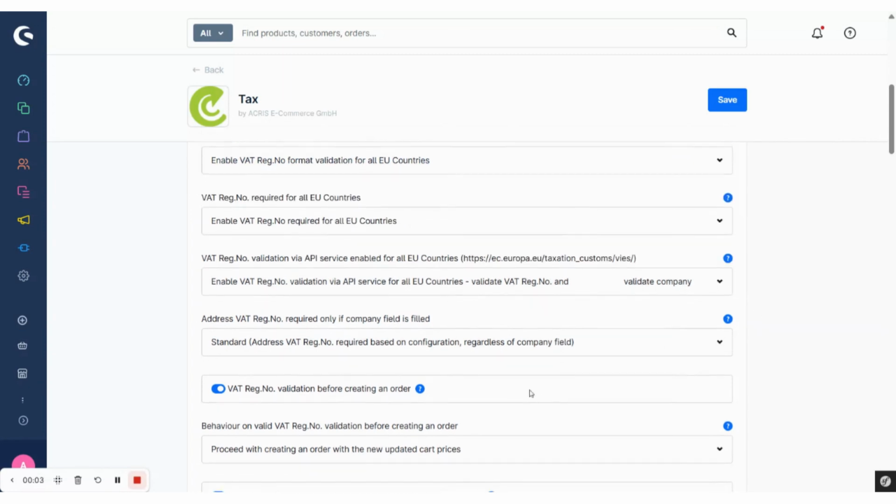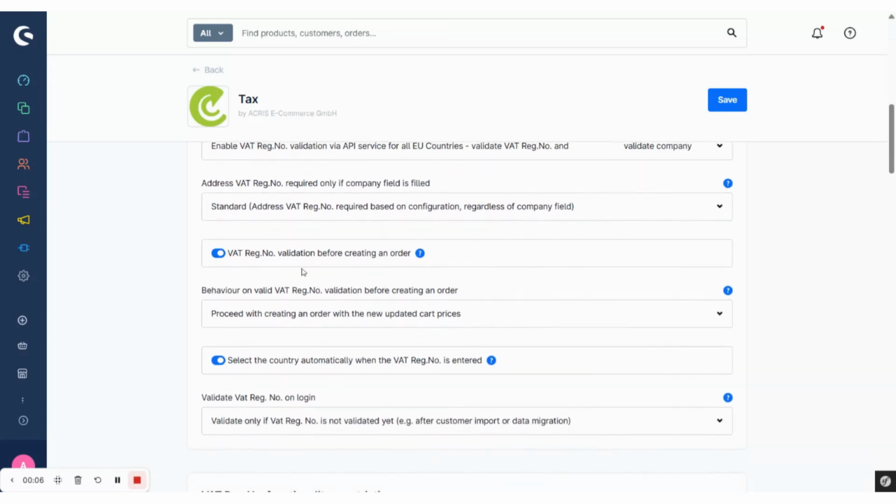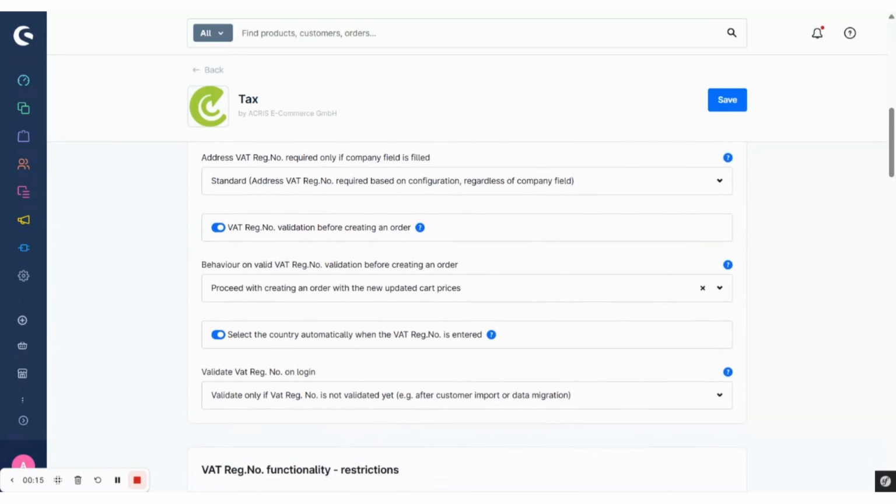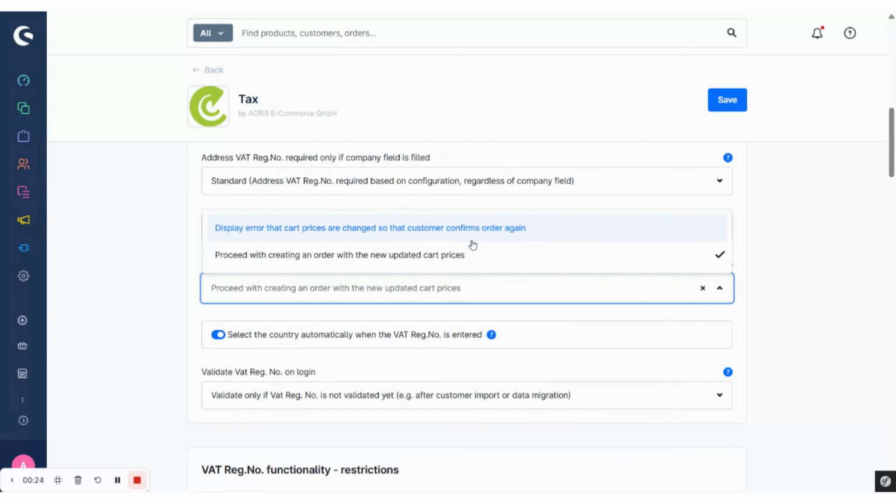Next, we define when the VAT ID should be validated. With this option, validation is performed directly during the checkout process. If the validation results in a change to the tax calculation or the cart total, the desired behavior can be configured individually. Customers can either be prompted to review and confirm the updated prices before placing the order, or the checkout process can continue automatically with the updated cart values.